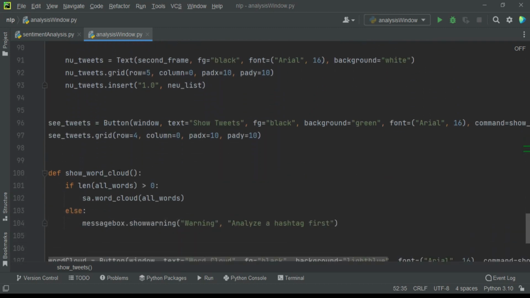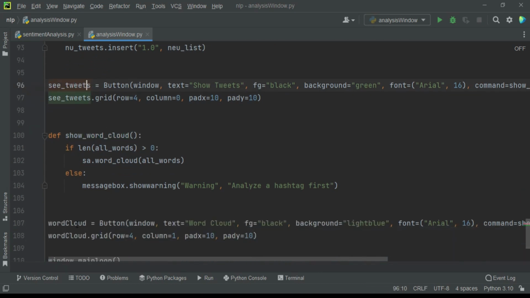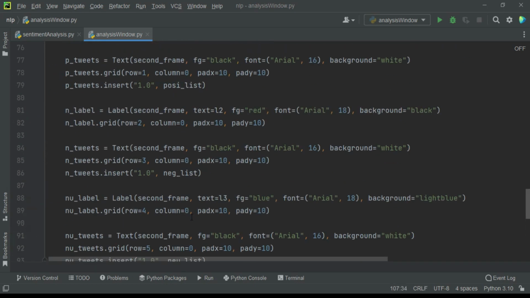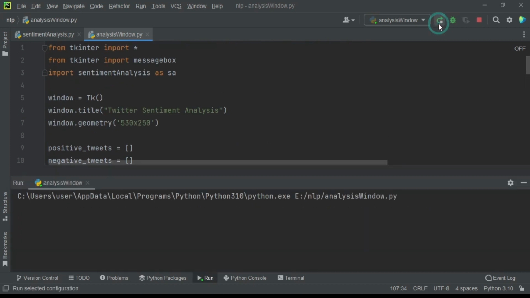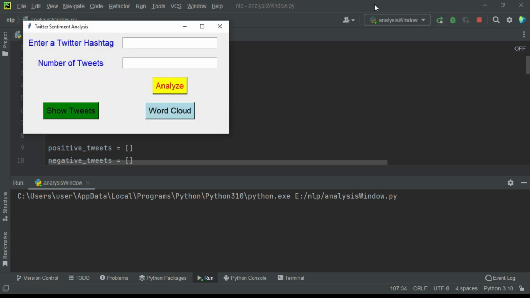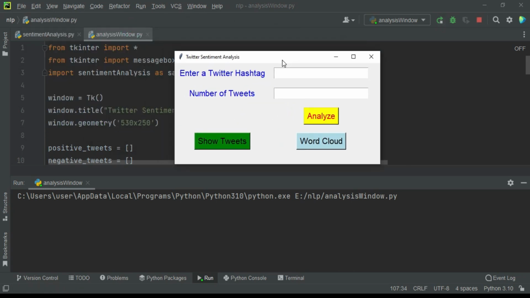And here we can see this function will show the word cloud. The see word cloud button associated with this function will show the word cloud. And that's the code. So let's see how this works. So here is the first window. We can enter a hashtag, like let's see Messi, and we will extract around 30 tweets.